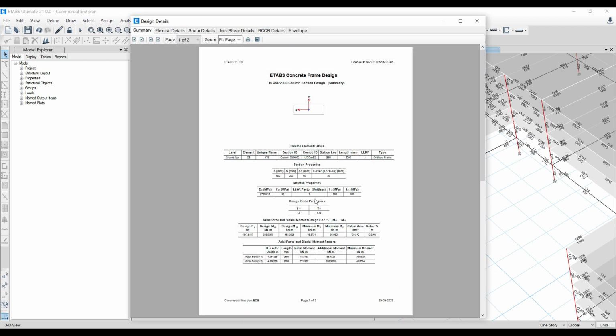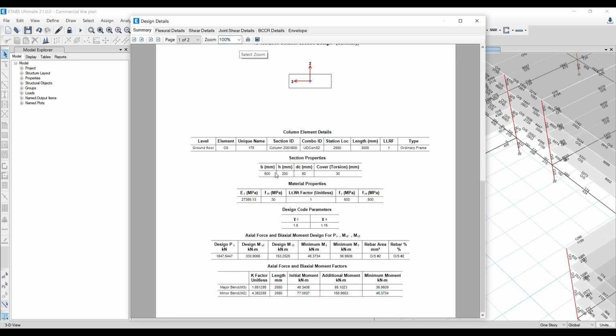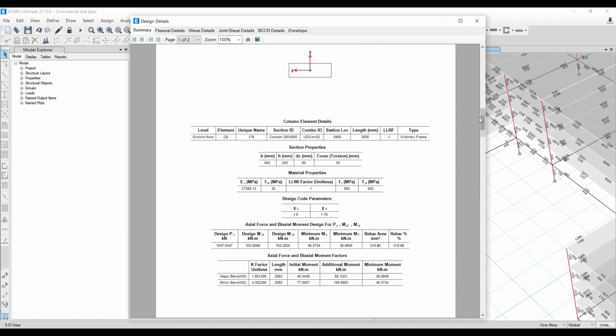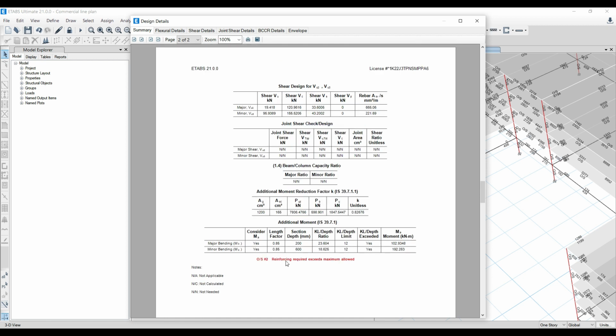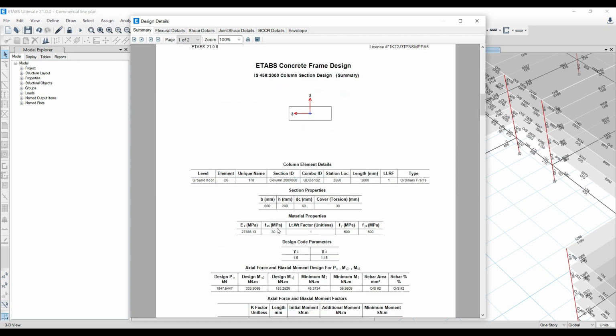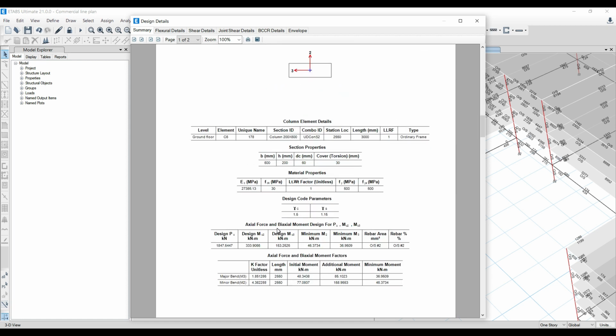So if you go for the detail option, you can see the kind of size it has, the kind of cover it has been given. It has a type of ordinary frame, so it is not ductile. We can tell that much, right? After doing all this, you can see here the error is, not error, it is overstressed. It is overstressed because the amount of reinforcement that is required exceeds the amount of reinforcement that we can provide for a 200 cross 600 section. Okay, that is a basic problem that we are seeing here.